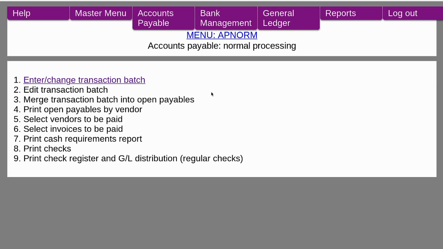We're now ready to enter or change a transaction batch. Before we do that, we need to understand what a transaction batch is. The accounts payable system is designed to allow a large number of accounts payable clerks to all work at the same time. So, invoice entry is organized into batches. A batch is simply a group of invoices organized by accounts payable clerk, so that a single clerk can enter in all of their invoices and check their work, proofread their work, make sure that everything's good, and merge it into open payables without having interference from any of the other accounts payable clerks.